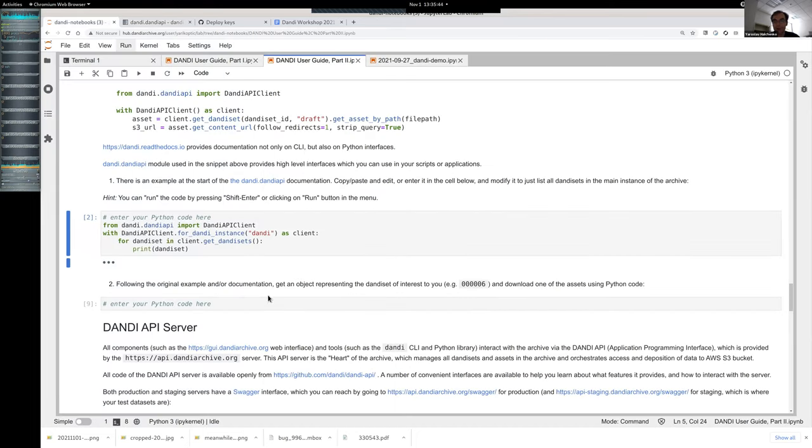Okay, so following the original example, get an object representing the DANDI set of interest to you. In this case, I went through all the DANDI sets, right? And now I am just asking you to query the one for DANDI set 06 and download its assets. And 06, though, how big is that one? Why did I ask for 06?